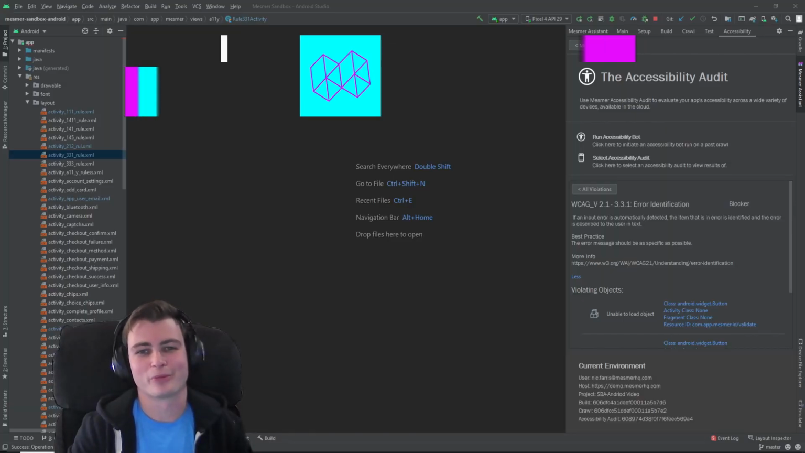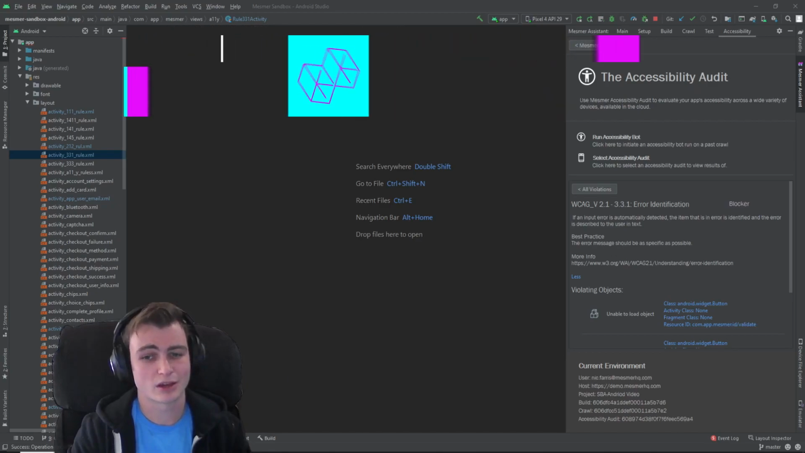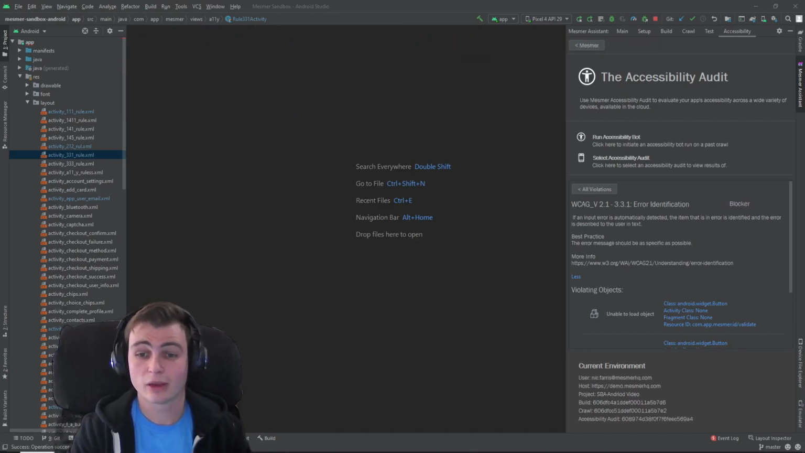WCAG 3.3.1, titled Error Identification, states that if an input error is detected, then the object that contains the error is identified and the error is described to the user in text. The intent of this success criterion is to ensure that users are aware that an error has occurred and are able to determine what is wrong.